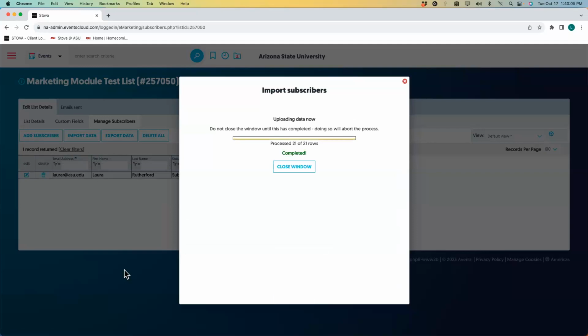Now it's very important, especially if you have a long list, that you wait all the way through until this finishes, this yellow line goes all the way through, and it says completed before you close this window. If you stop it midway, it will actually delete everything that is done so far, and it won't import anything.